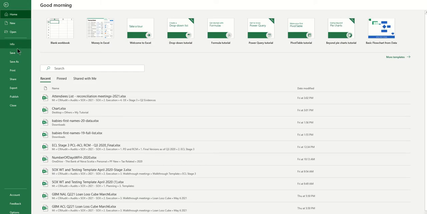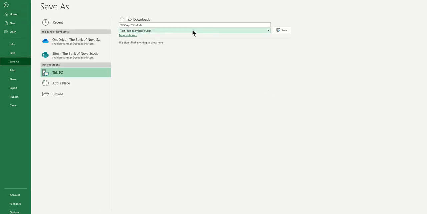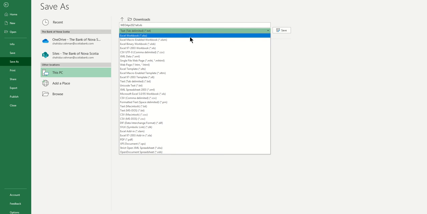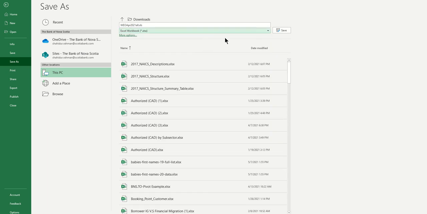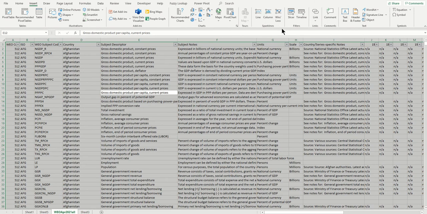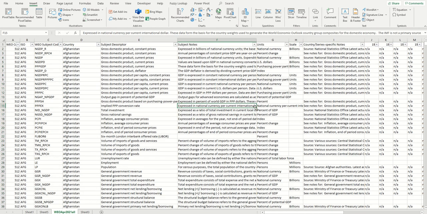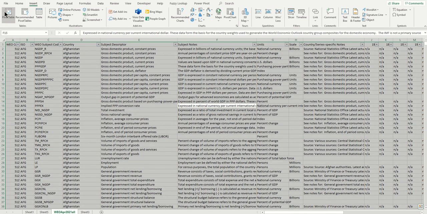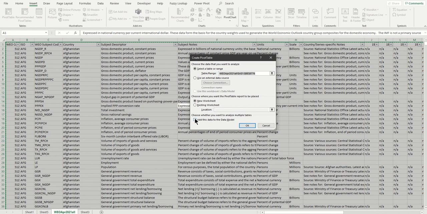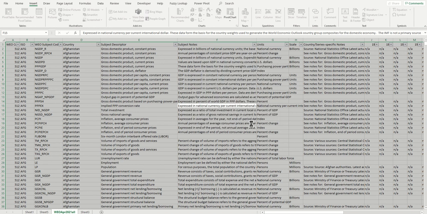Let's try saving this file in XLSX format, which you do this way: Save As, and then change the format, and you can save it. Let's see if it is working. All right, saved. Let's press Control A and go to Insert, click pivot table. Wow, this is working now. Add this data to the data model. All right, click OK.